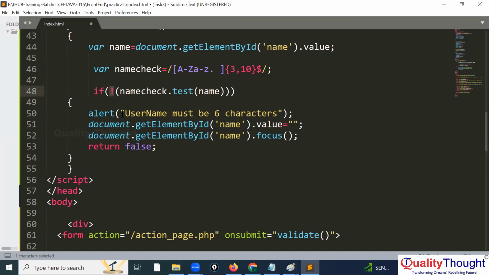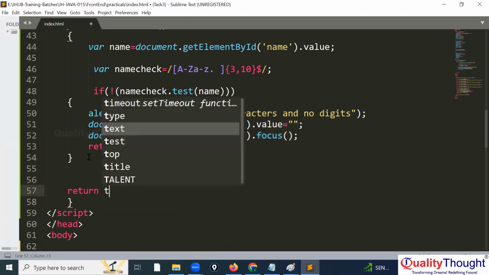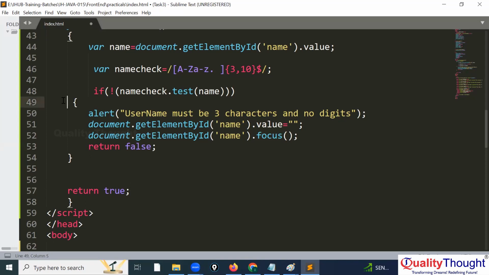Not matching. What should I say? Username must be 3 characters and no digits. I'm telling they should have no digits. So now if the name value becomes empty, again what here? Focus. Is everything correct? Return true if everything is correct.